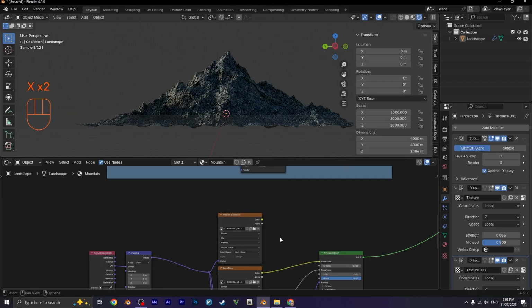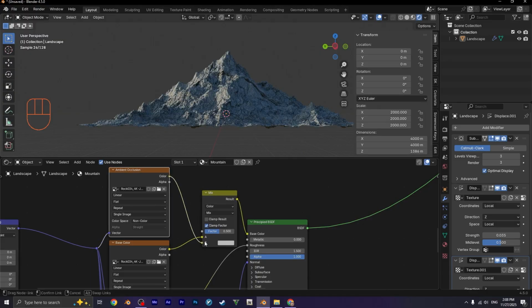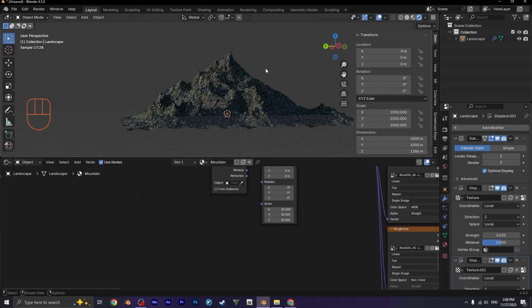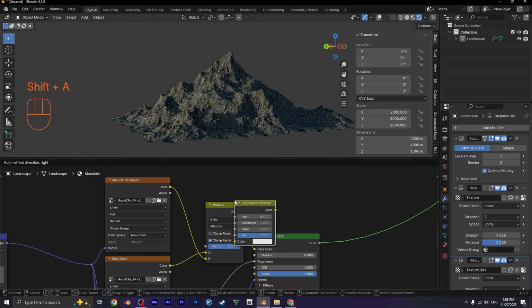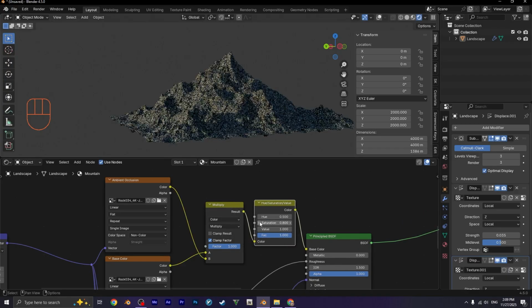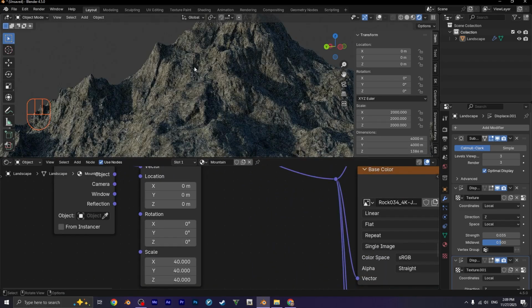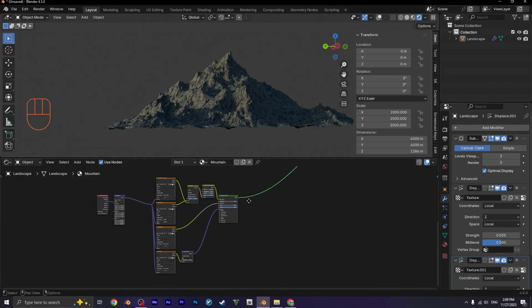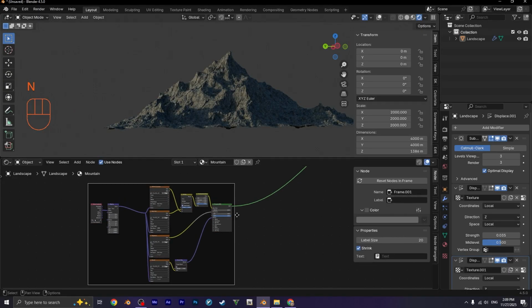Delete these frames, add a mix color, connect AO color to B socket, set blending mode to multiply and change the scale layer. Maybe 30. Add an HSV node, set saturation to 0.7. Maybe I should change this to 40 and yeah, this looks pretty cool now. Select all these nodes, then join them all into a frame with Shift P.